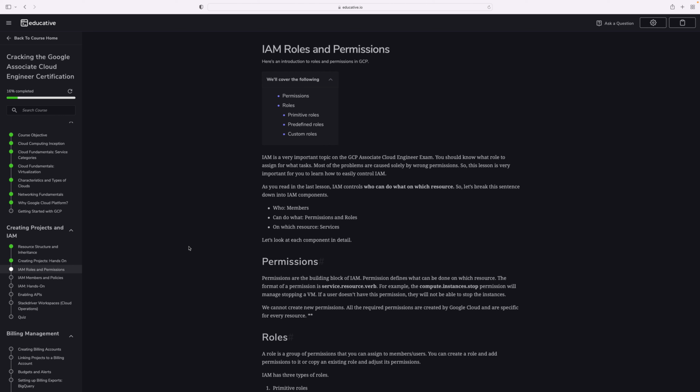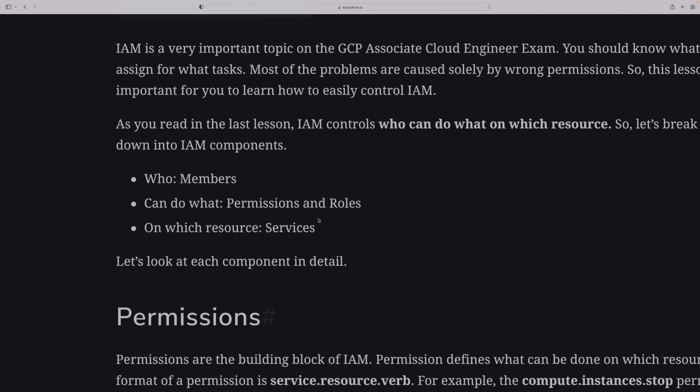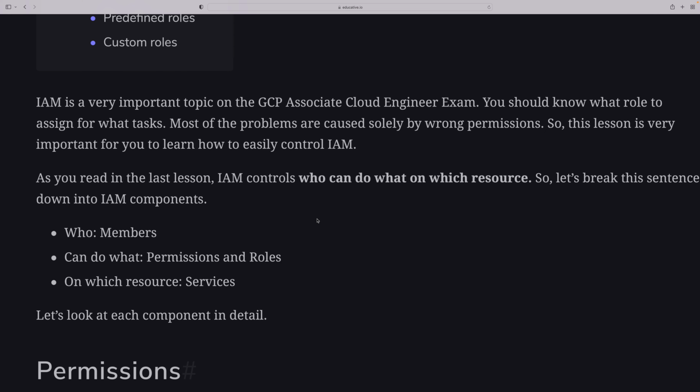Today I'm going to cover permissions and roles. We have three types of roles in Google Cloud: primitive roles, predefined roles, and custom roles. This is very important for the GCP Associate Cloud Engineer exam. We should know which role to assign for which task. Most problems are caused by the wrong permission, so it is very important to learn how to easily control IAM.